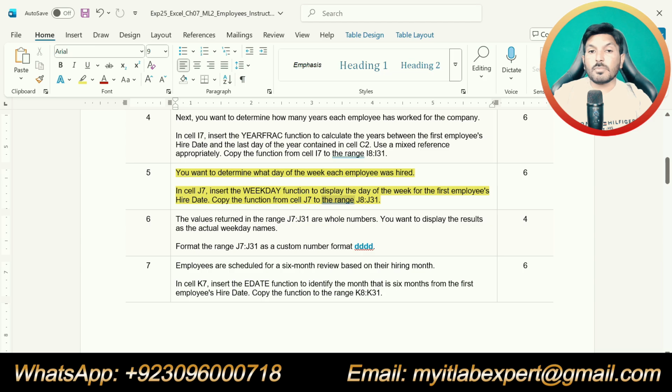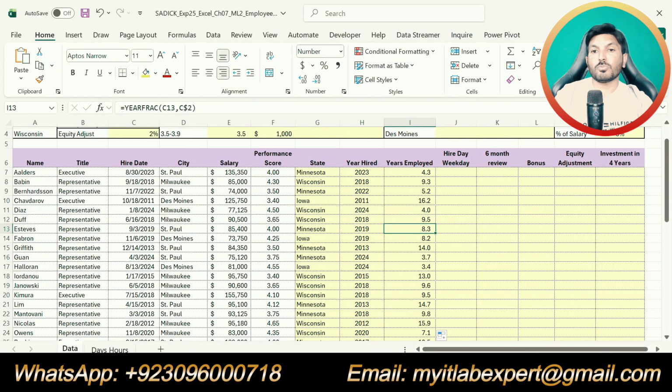You want to determine what day of the week each employee was hired. In cell J7, insert the WEEKDAY function to display the day of the week for the first employee's hire date. Copy the function from cell J7 to the range J8 up to J31. So now we are supposed to find the hire day. That means on which day the employee was hired.